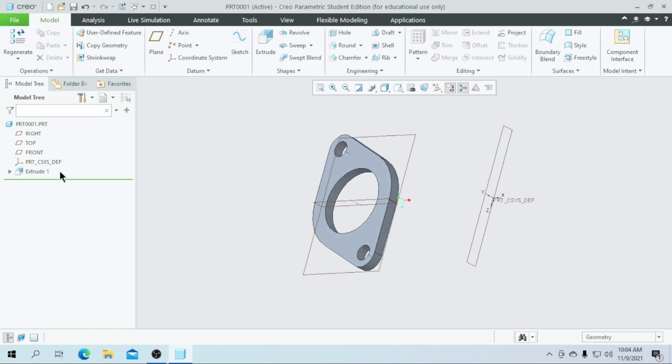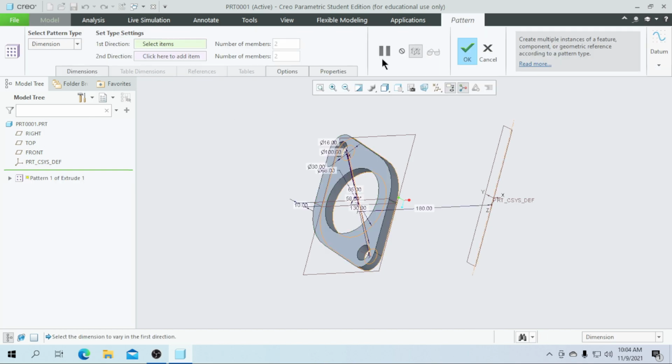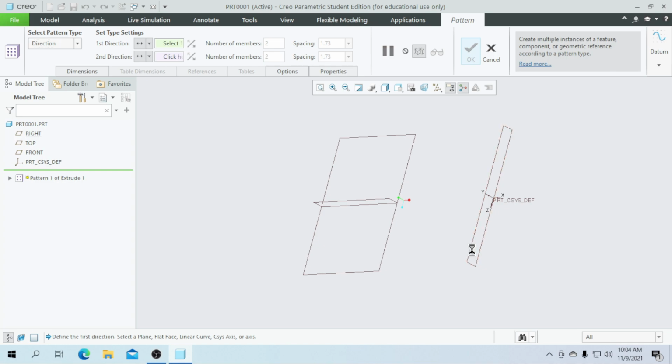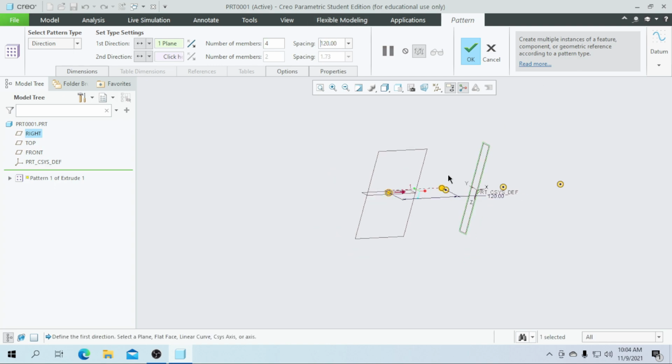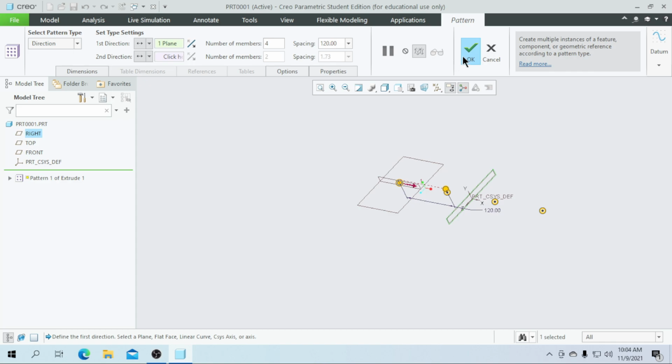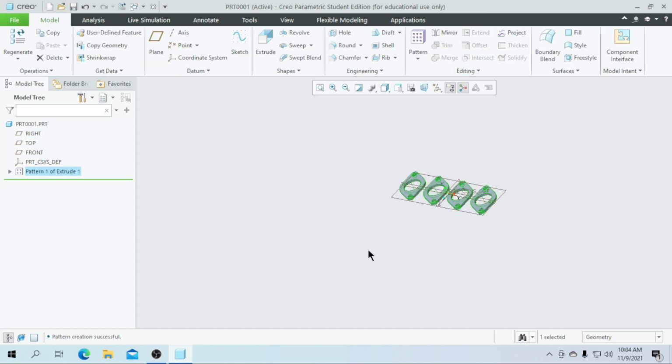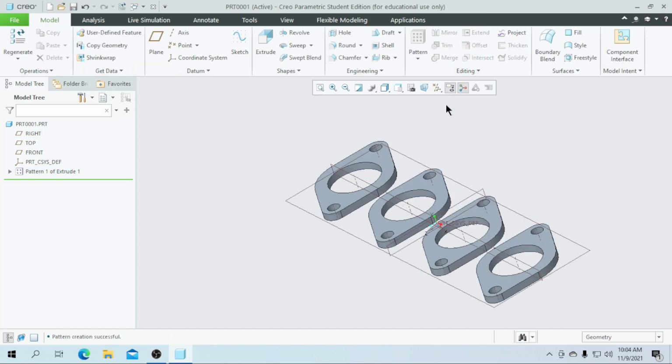Now I am going to pattern this using the directional pattern. Go for direction, select this plane, and enter the number 4 here and the spacing of 120. As you can see, our part is completely done. Then click on OK. As you can see here, our pattern is completed.